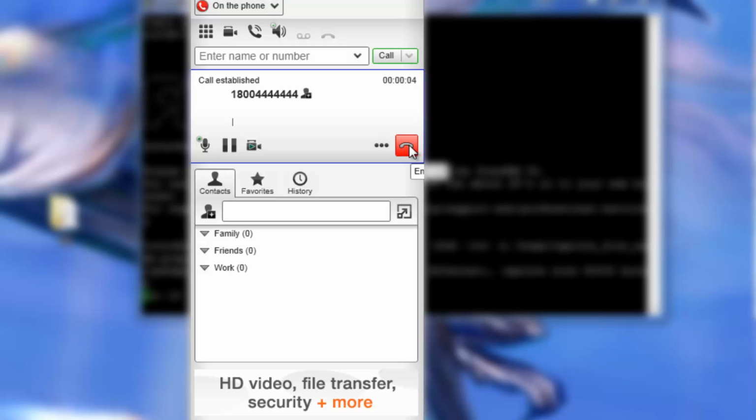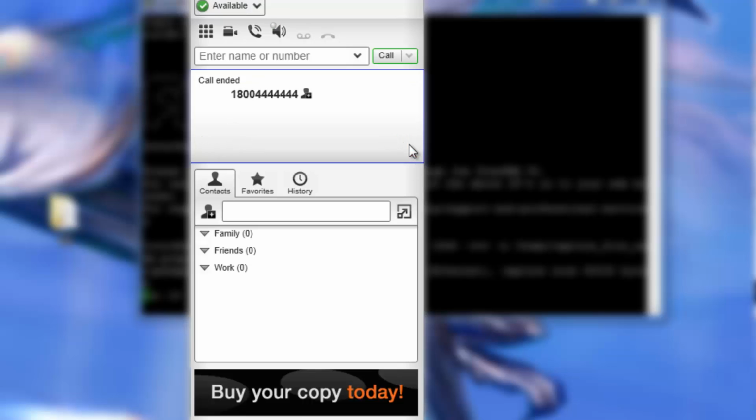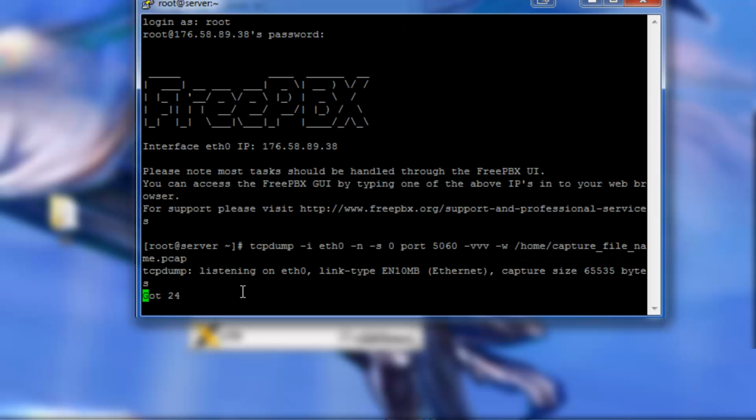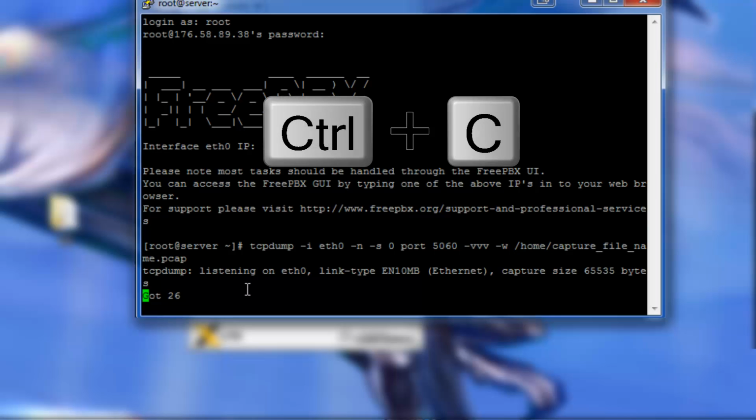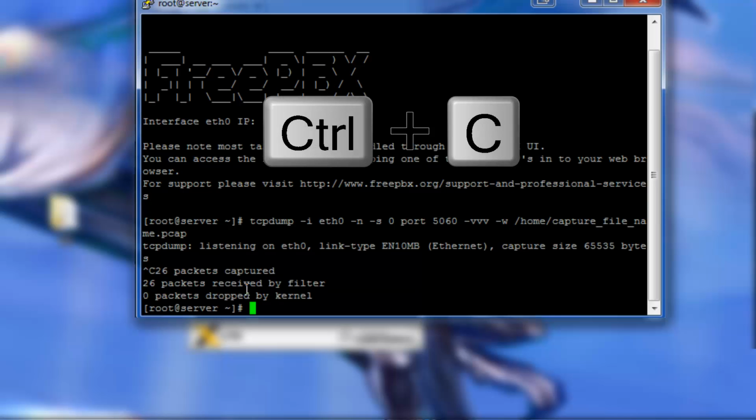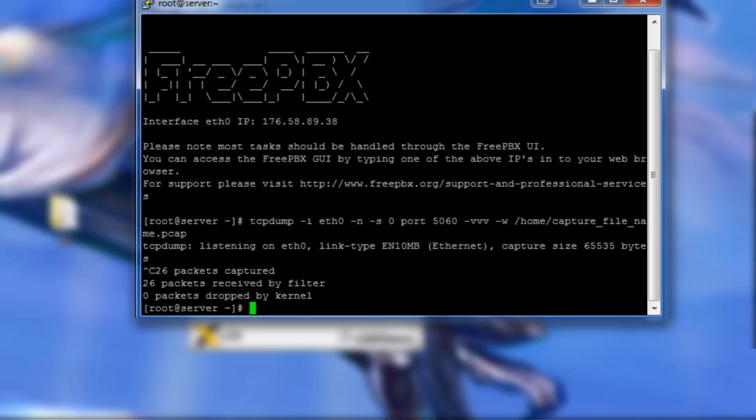As we can see, it's connecting. After a few seconds, just hang up your call by pressing the red button. Now switch back to your PuTTY console and press Ctrl and C simultaneously to stop the trace. Now we could exit PuTTY and open up Winscp.